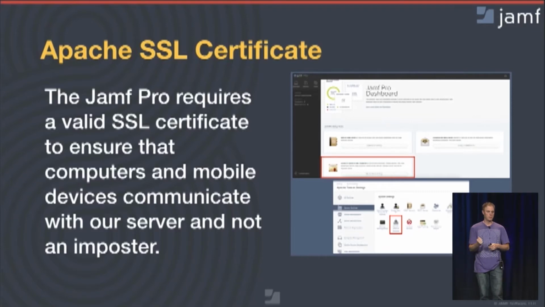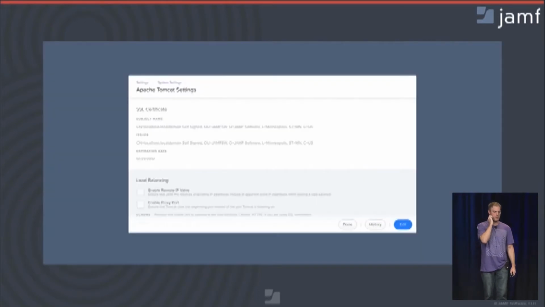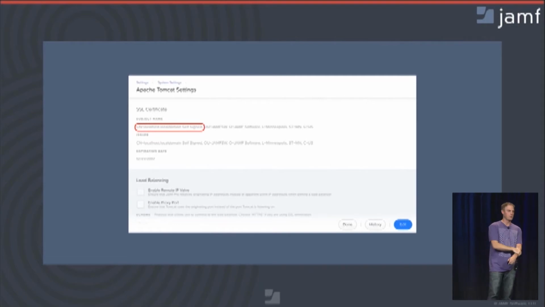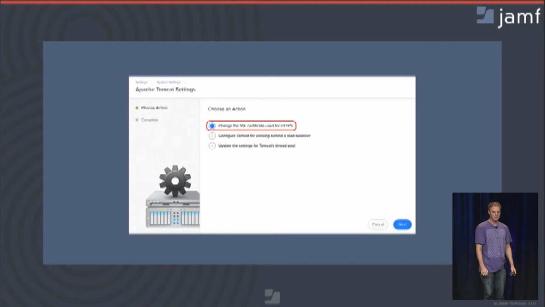Two ways to create that. One is, again, if you're a new Jamf Pro customer, you'll see it there on the dashboard, where we have a link right straight to it, or it'll be in System Settings, Apache Tomcat SSL settings. You'll know that you don't have a good cert, especially in a new install, because it will show up as self-signed. That we cannot use. Devices will not trust that server. But we can fix that by clicking Edit and changing the SSL certificate used for HTTPS.